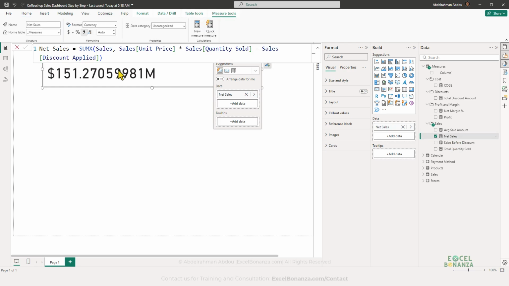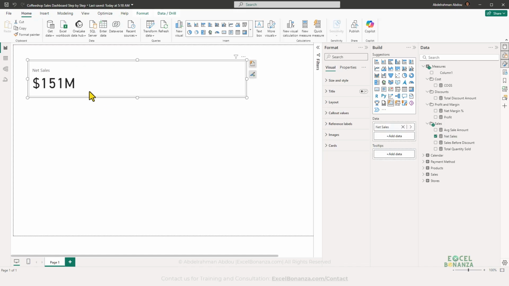And as you can see here, we're getting some decimal places. It's a currency data type, but it has decimal places. We don't want any decimal places. Actually, I'm just going to make it with 0 decimal places. So now it's appearing with 0 decimal places, as you can see here.